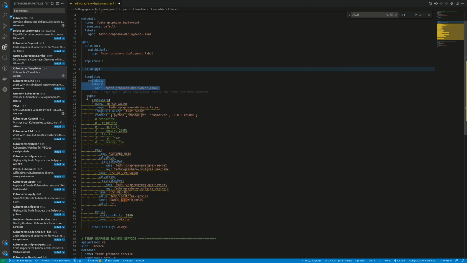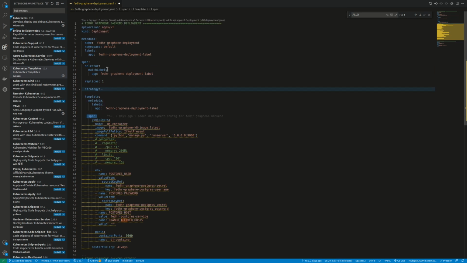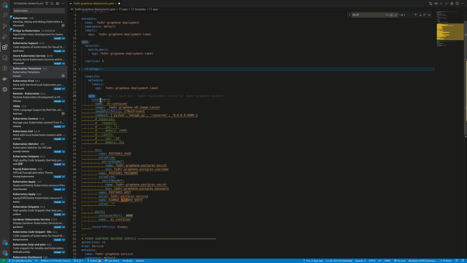And now you see that this pod configuration also has metadata and specification, the same way the deployment configuration also had metadata and specification. Only that this pod configuration is inside of the deployment configuration. So for the specification, this is where we specify how we want our pod to be.